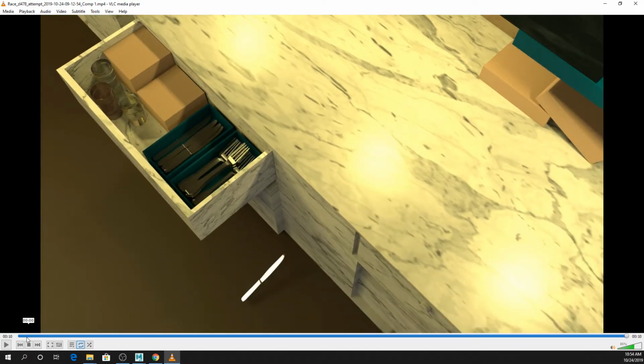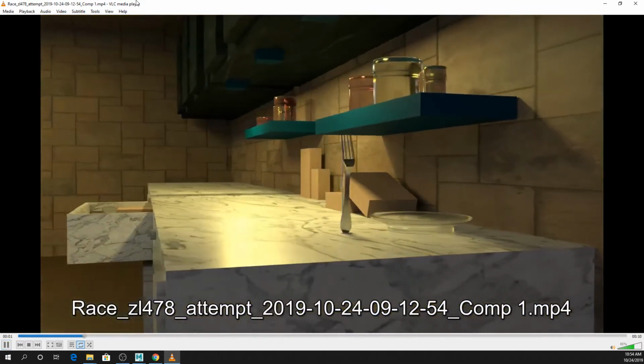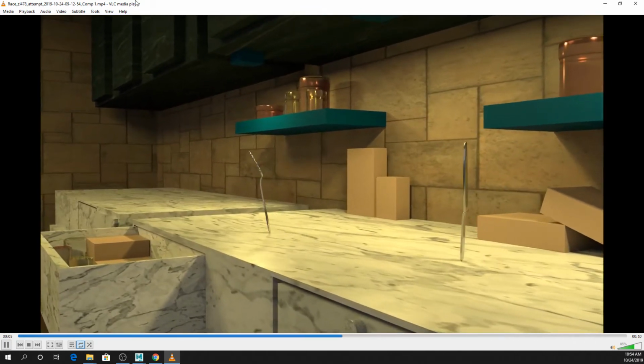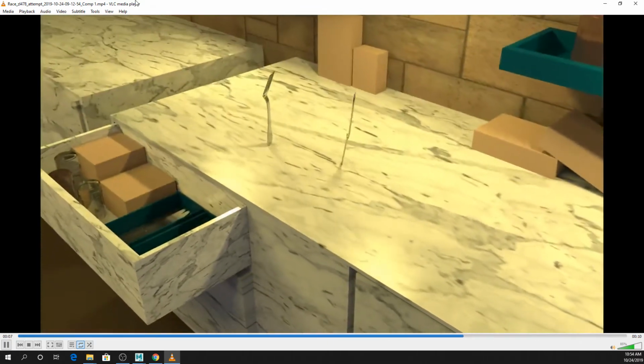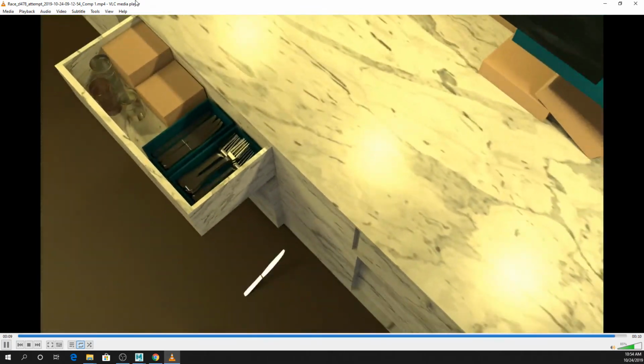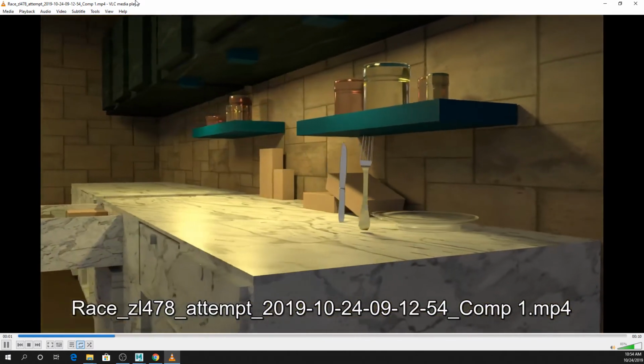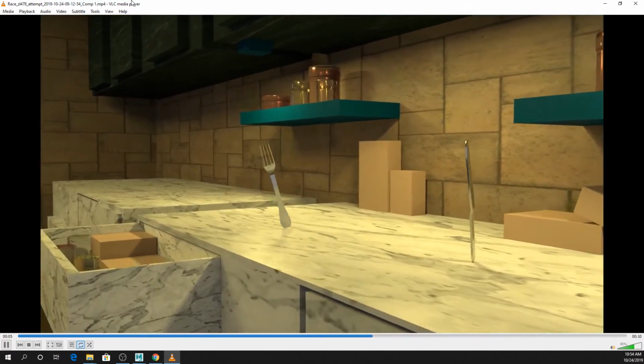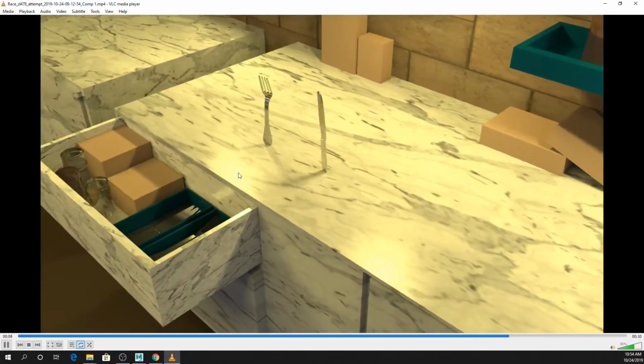Cool. Any other thoughts, comments? I like the lighting. The scene looks very bold, which is quite nice. I think, yeah, I do agree. I think especially the front of the counter looks really nice.